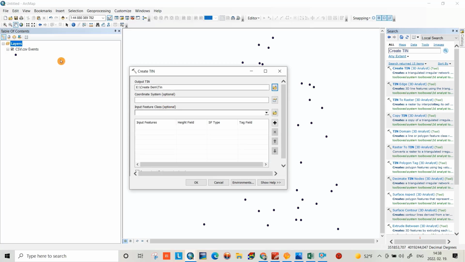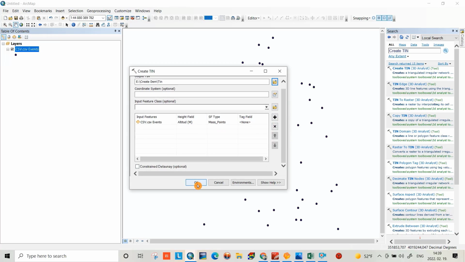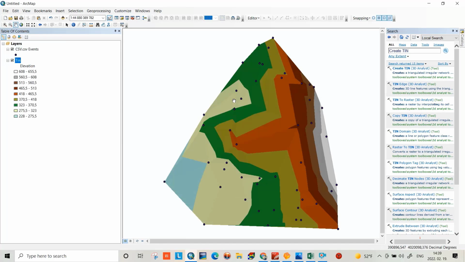Coordinate optional. Input feature. We have to input this one. And here we have to select altitude M for the height field. Mass point as it is. This one as it is. OK. Just click OK. Now we created the TIN file.